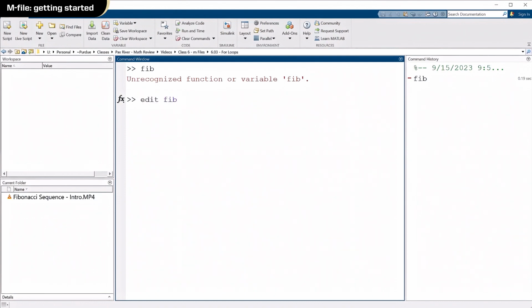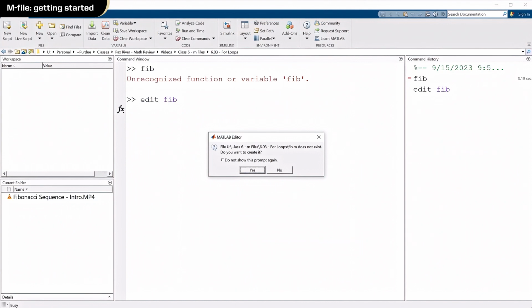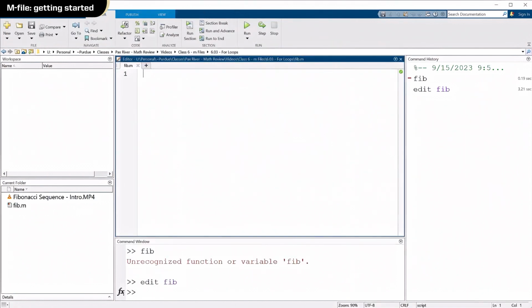So I'm going to say edit fib. It says, do you want to make one? Yes, I do. So there it is. So the first command in any function is the word function. I'm going to say fib, and I'm going to put that capital N there so that I can pass that number in when I call the function fib.